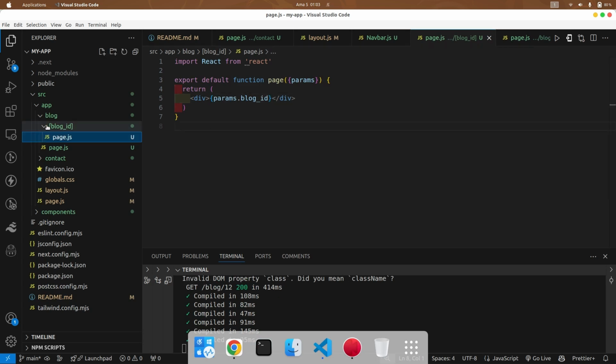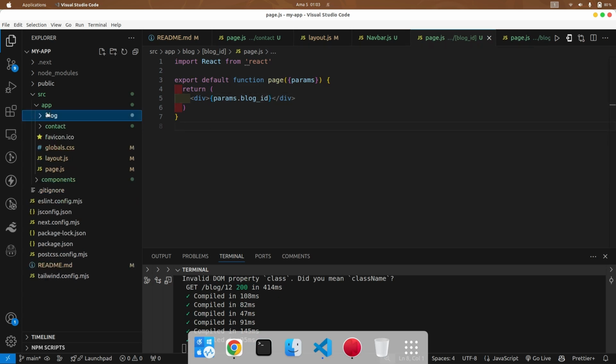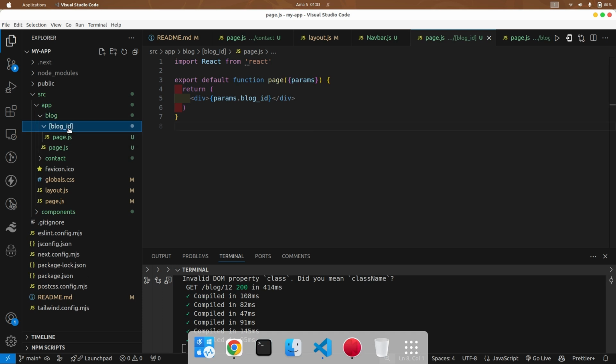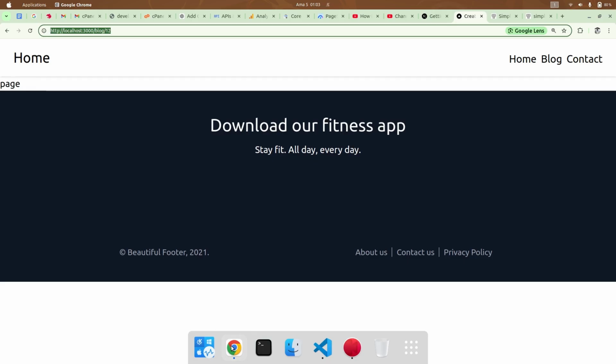Alright, so as you can see, what I did, I first went to the blog, of which when you just navigate to blog, it will display this page. But if you want to do dynamic, you will create another one, which is a folder inside square brackets. And then inside it, you have page.js, which is now a page for dynamic sites, right?